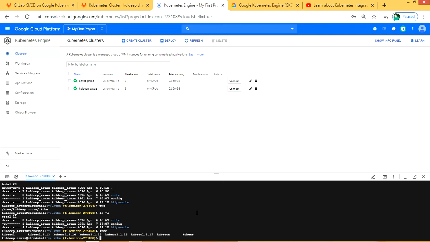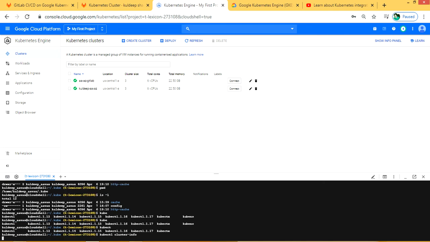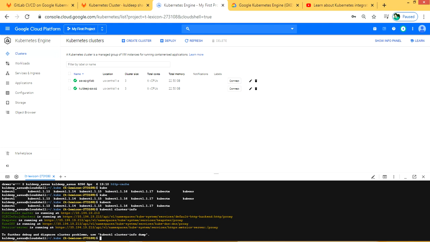Now if we take a look at the cluster information, just execute this command. Hit enter. So it returns some useful information like Kubernetes master is running at this API address 35.194.19.213, and Heapster, KubeDNS, metrics server, and GLBC default backend. So this was the process of how we can integrate GitLab CI/CD with Google Kubernetes Engine.